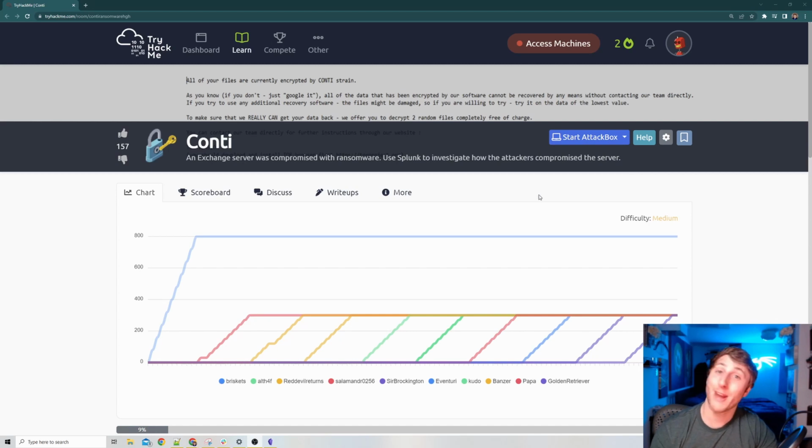Hello and welcome. So now what we're going to do is go through the TryHackMe room called Conti. This is going to directly pertain to what we were talking about before. This is an Exchange server that was compromised with ransomware.